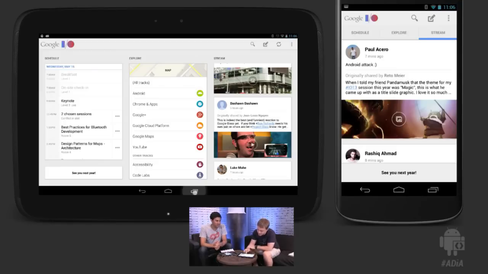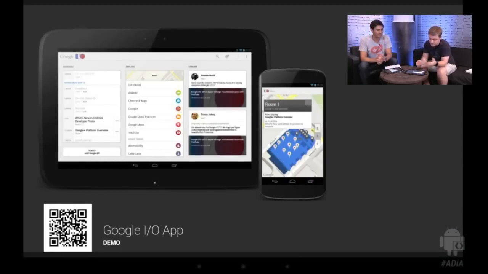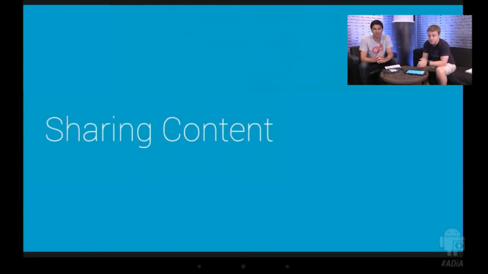Let's see. So let's jump back into the slides. There they are. So that was the I/O app. Again, if you want to install it now just to play around with it, here's the QR code. But let's jump into sharing.